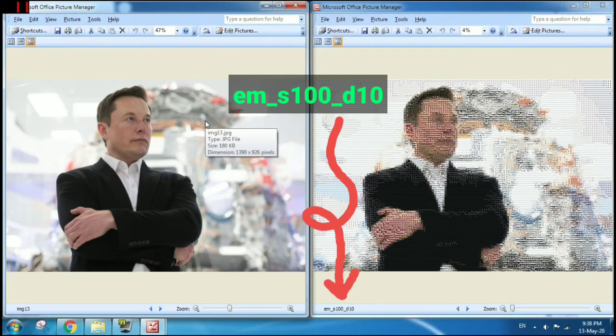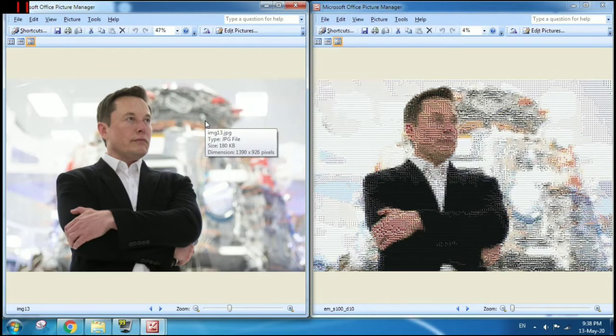EMS100D10. The D10 signifies that around 10 pixels are represented by a single image, and the S100 signifies that each small image is around 100 pixels by 100 pixels. These values can of course be changed to reduce the file size, but it will also reduce the resolution of the final output. These settings can be changed in the code as you wish, and the value S100 can be decreased to something below 50, and the value 10 can be increased so that each image covers a larger area of the main image.